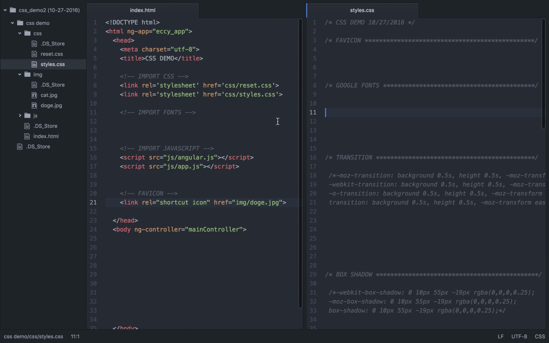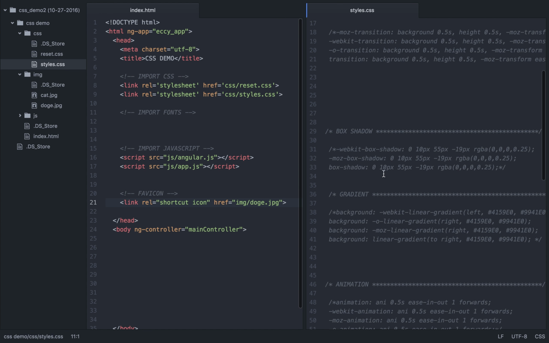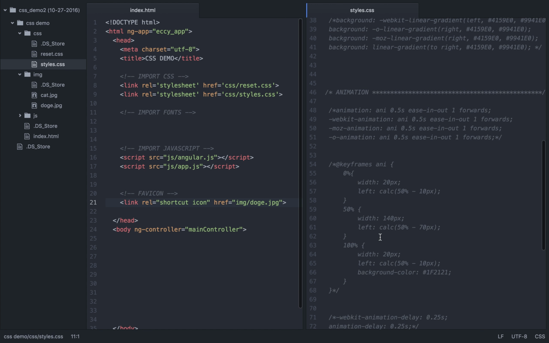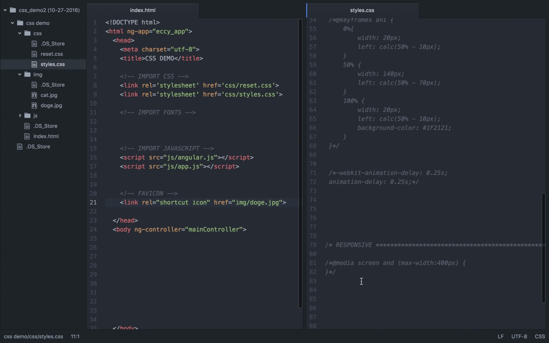The last video didn't have any sound, so today I'm just going to quickly run through some of the stuff that we covered yesterday. Right, so first thing we're going to cover is the favicons. Then we're going to go ahead and import some Google fonts, and we're going to implement some transitions, the box shadow, some gradients, and then we're going to end it with the animation, keyframe animation, and responsive design.